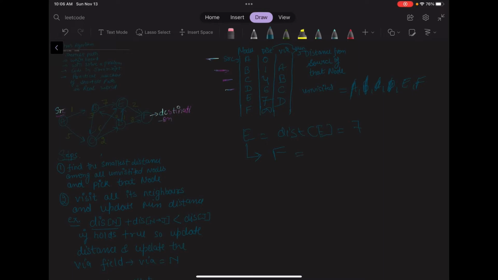So it will be 7 plus the distance between E and F, which is 2, giving 9, less than the distance of F, infinity. Correct, so we'll update the distance and mark it as 9 via E, and we'll remove E. This is also gone. Now the last remaining node is F, so we'll pick F. F doesn't have any neighbors, so we don't do anything. Now everything is done.